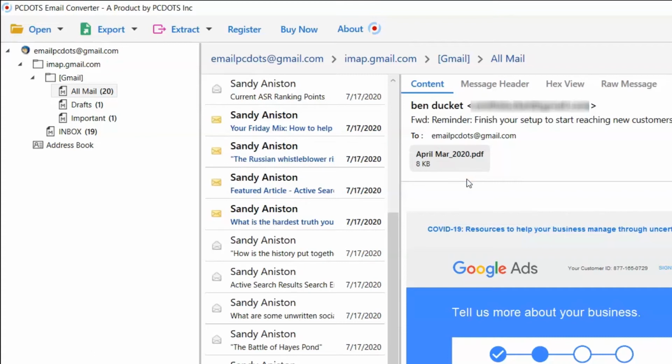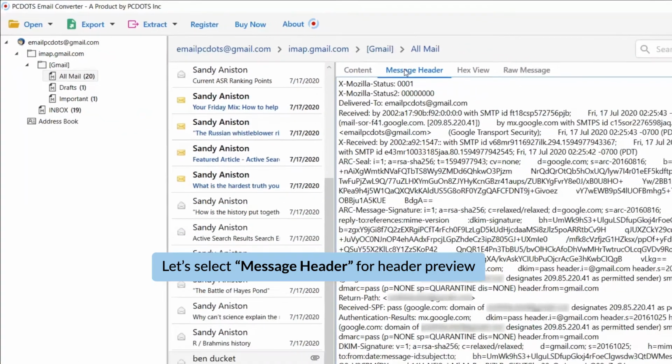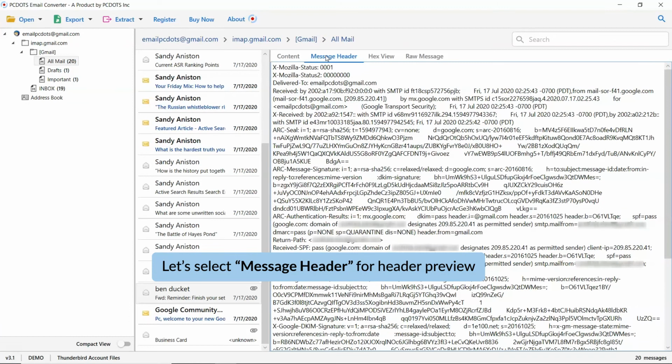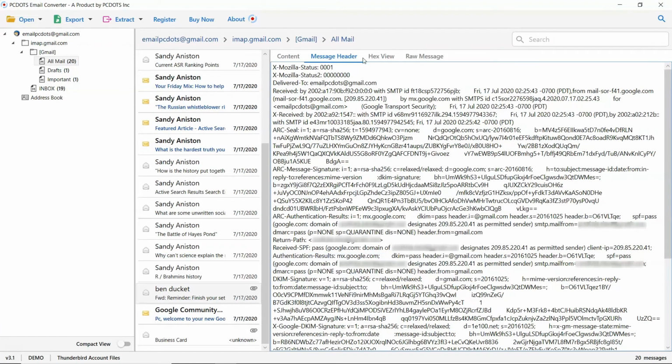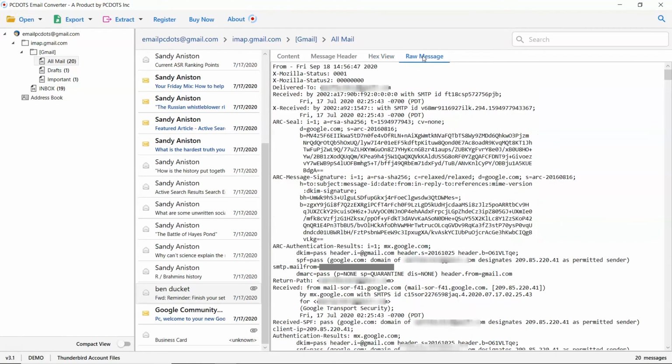The tool provides the message header tab. The header information of an email is a valuable source. Using this Thunderbird viewer, you can see the email header preview easily. The tool also enables you to see the hex view of the email. Just tap on the hex view tab. The solution also provides the view of raw information of the email. Please click on the raw message option to get the preview.